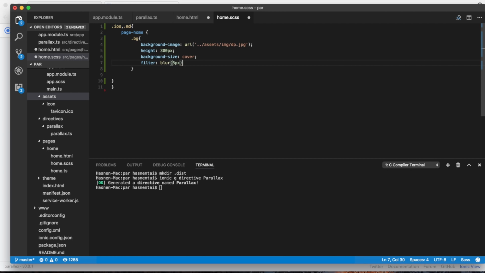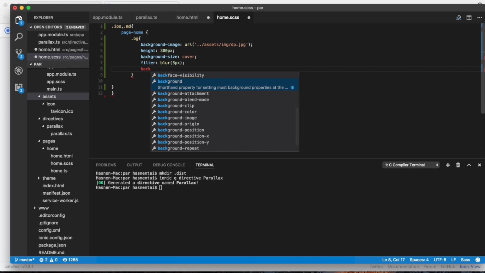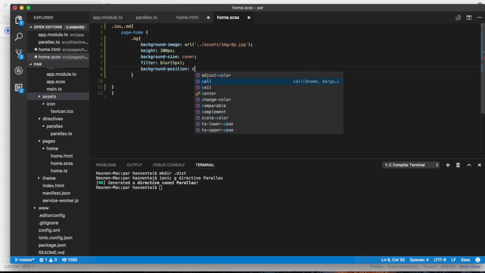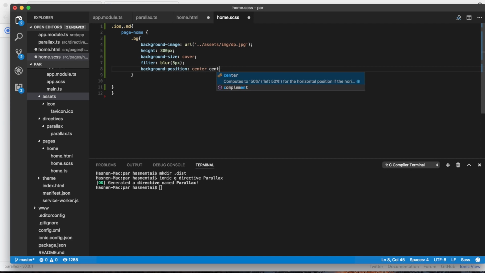You can give your own pixels, no matter. And the background position should be center from both x and y, so center and center. Okay, now I'll be back. What I'll do is create the image folder inside the assets, and I'm going to put this dp.jpg inside the image folder. So I'll be back.